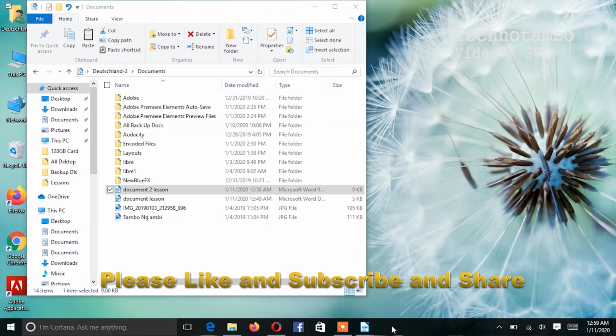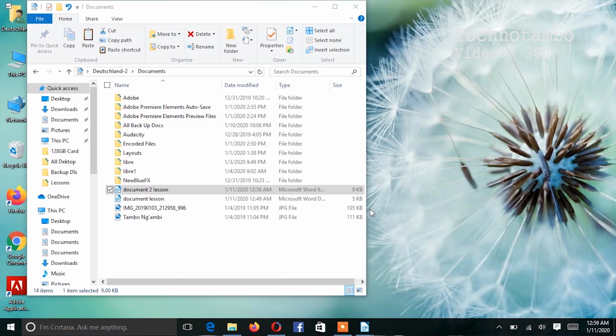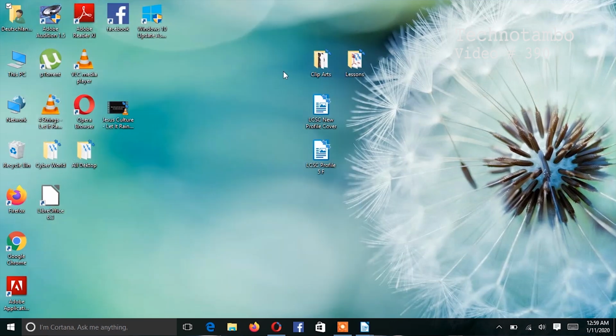Okay, I want to recap on opening documents, because I want us to now look at how to edit a document. Okay, so what you do is, let me close. I have a document right here. This document is right on my desktop. Okay, now I'm going to open LCSC profile 5F. Okay, I double click on it.